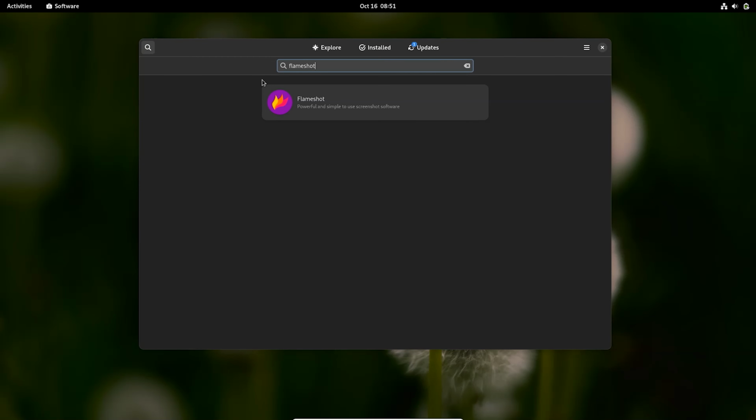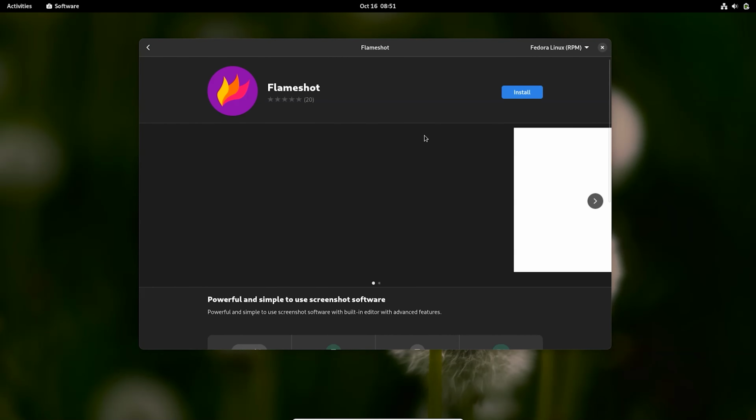Flameshot is my personal favorite for taking screenshots and making some changes on them. So you can install Flameshot.